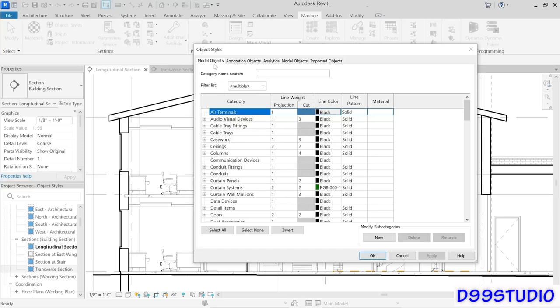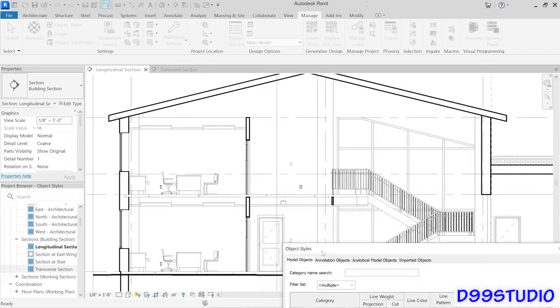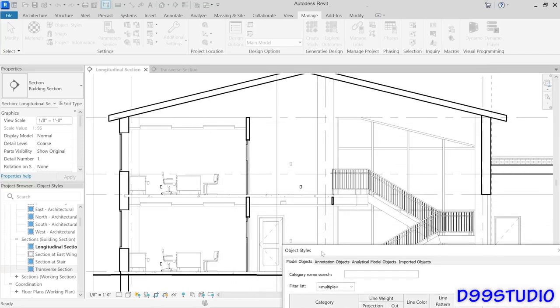And then notice that here on the Model Objects tab, we see a list of all the model element categories. Now I'm going to scroll all the way to the bottom and locate the Walls category. And then let's focus on the line weight column. So notice there are two line weights, projection and cut. So for walls, in projection will use a pen weight 2. Walls in cut will use a pen weight 5. So Revit line weights start at 1, which is the thinnest, and go on up from there. And so a pen weight 2 is much thinner than a pen weight 5. Now you can see examples of that if I move the object styles out of the way and we look off here in the distance.